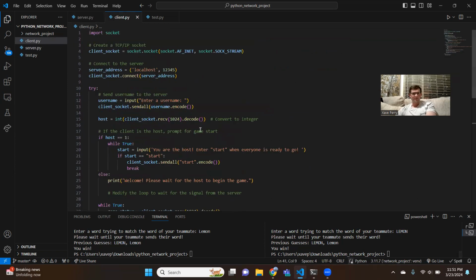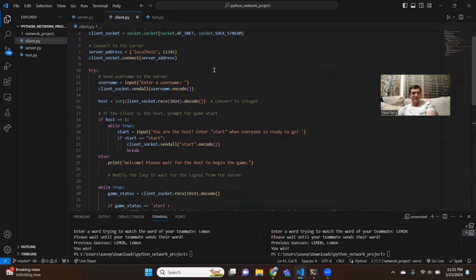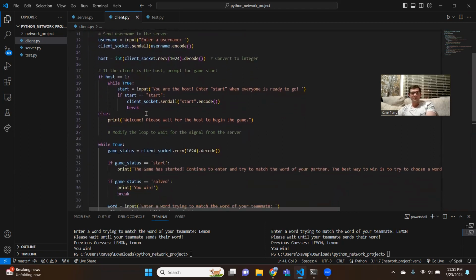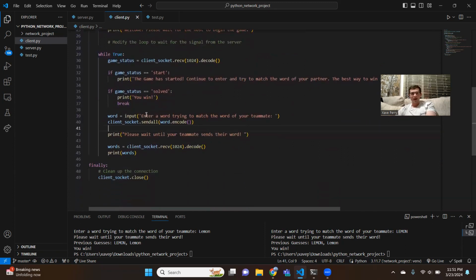And then here's the client code. In here, it just tells you which one to connect to. If you were to connect from a different computer, localhost obviously wouldn't work. You'd need to change the IP address there. But yeah, it starts the client sockets. It's going to have you send the username. If you're the host, it'll send this, if not that. And then this is the whole game structure.